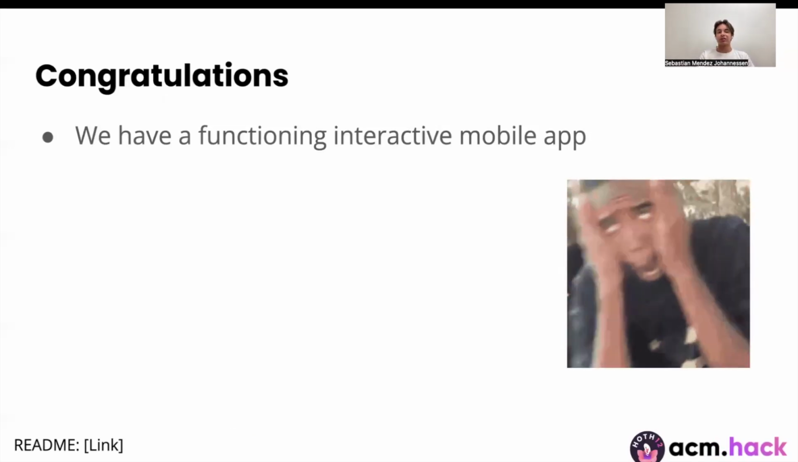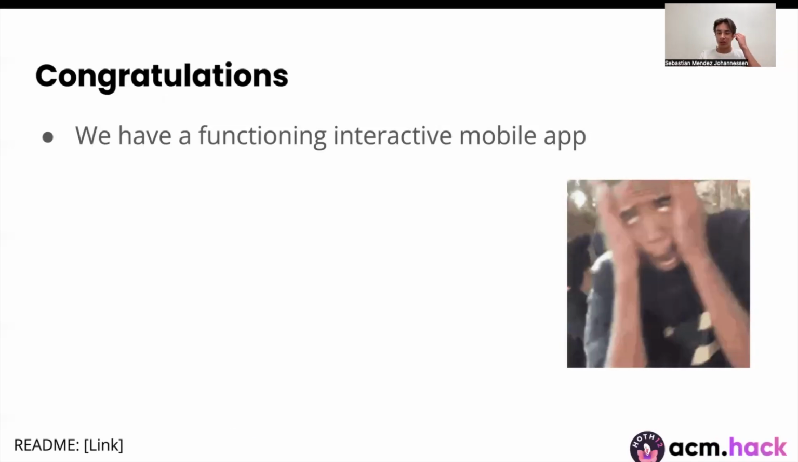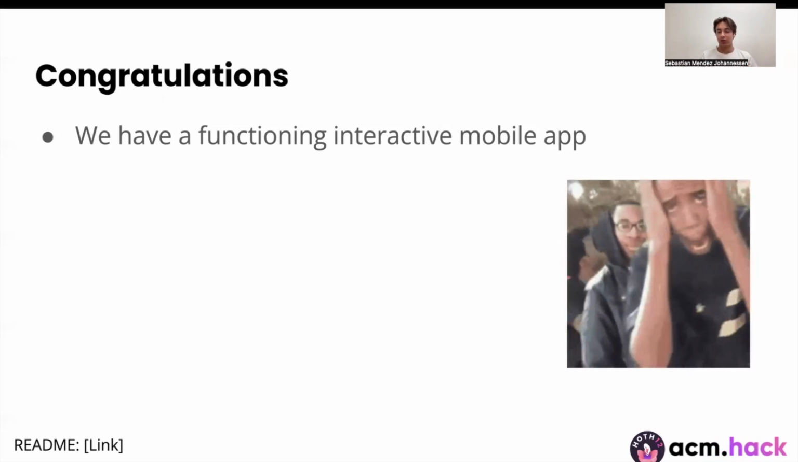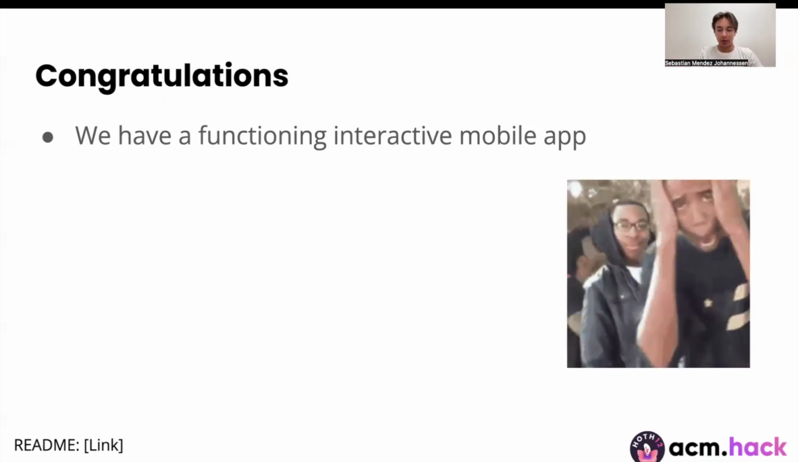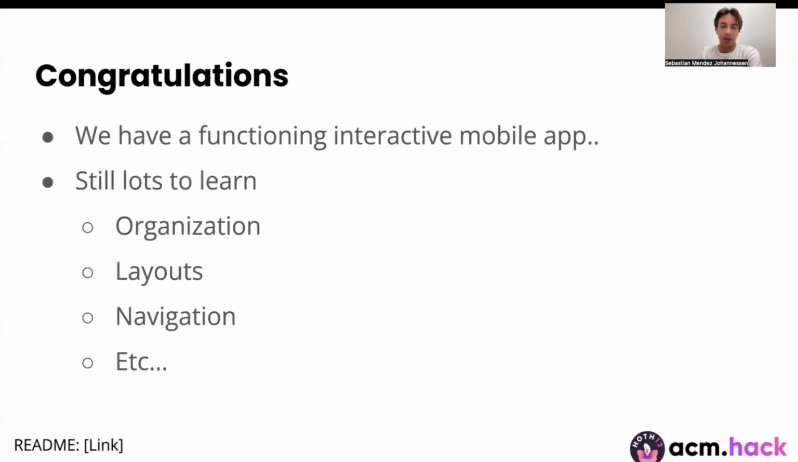So congratulations, we have a fully functioning interactive mobile app. It's a very basic app for now, but I think it's a decent place to build from. That being said, I think there's still lots to learn. We could spend several hours on each of the topics we went through today. There's still so much to learn about React Native. Just to name a few: organization, layouts, navigation, etc. You can spend hours on each topic to become fluent in React Native.